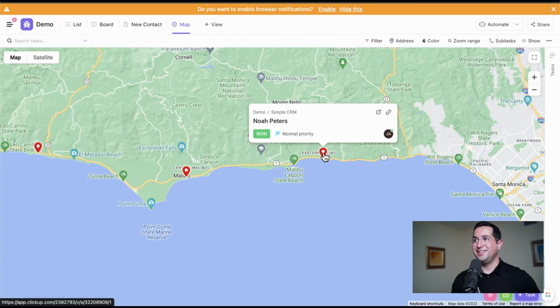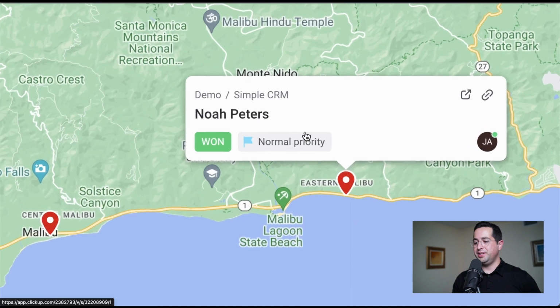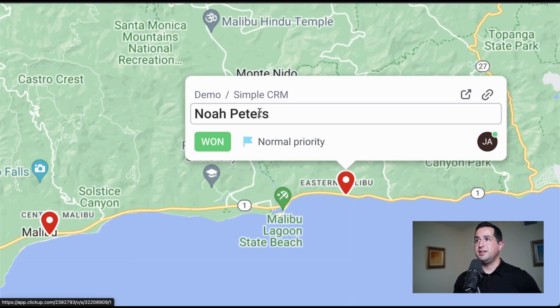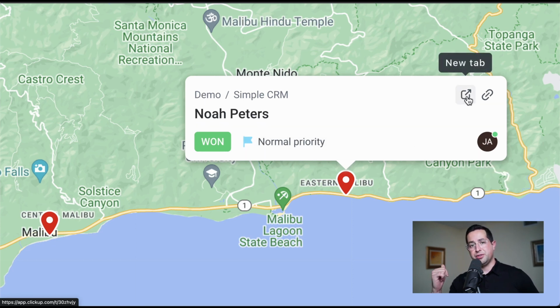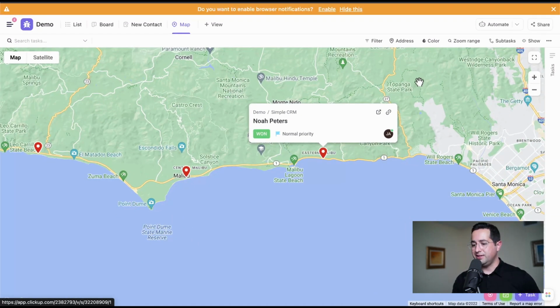That's really cool. And if you click on it, you can see it came from my demo space under my simple CRM list. There's Noah. We won this opportunity. It was owned by Jonathan. Amazing. If I click that, it'll take me directly to that task in Notion. And that is pro tip number seven. We get the power of using maps all in one.